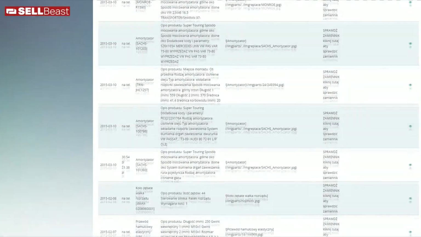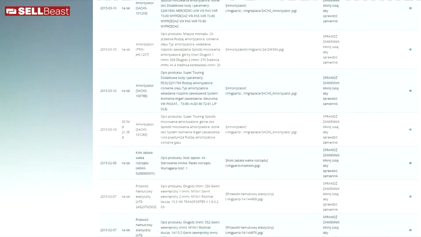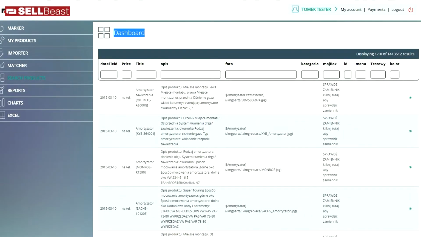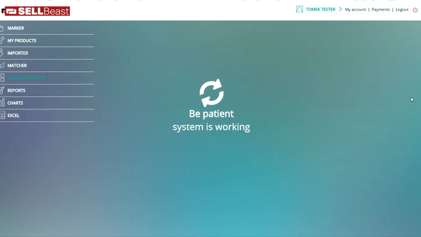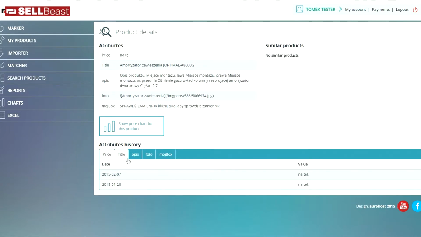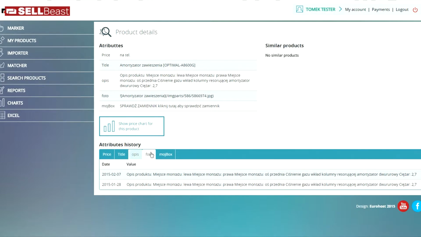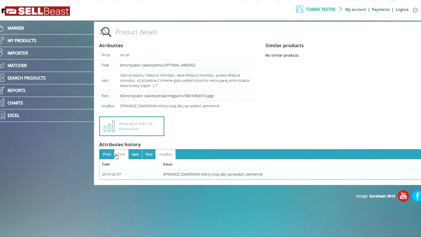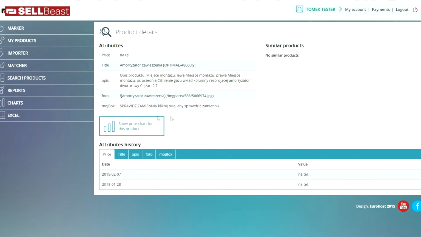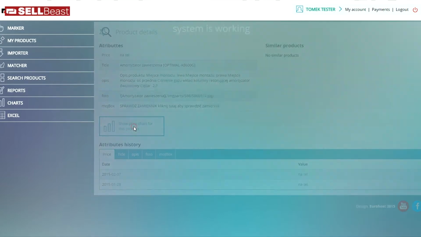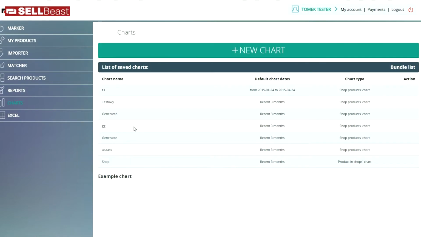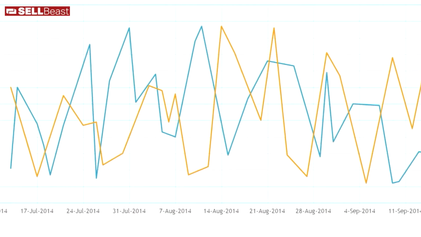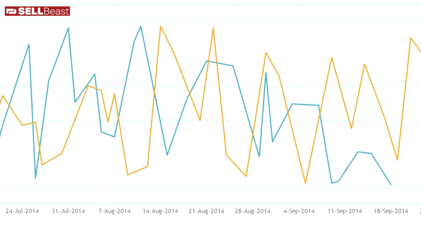Dashboard. This tab lists all the products that are in our system. You can select any product and read all the details, as well as its whole history: how the prices change in time, how the name or description was modified, and any other attributes that we set in the previous tabs. From this position, we can also look at some interesting charts, i.e. how the prices were changing for the particular product according to a schedule of downloads we set at the beginning.